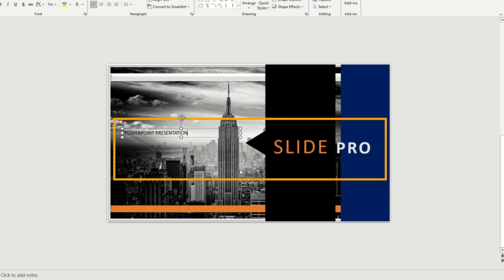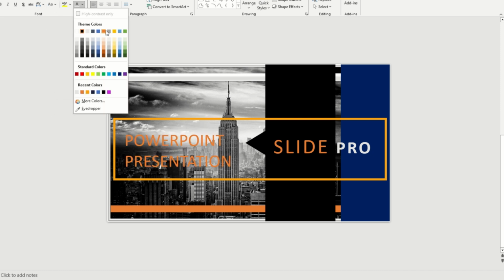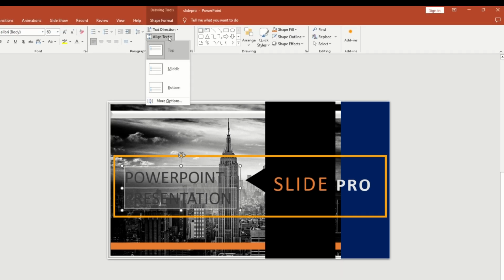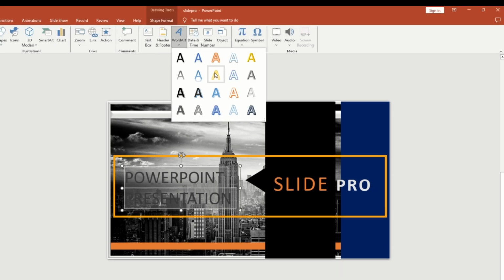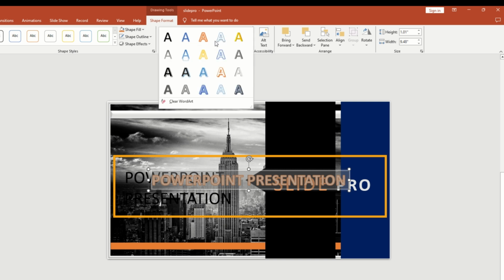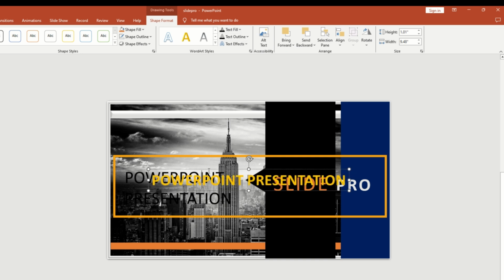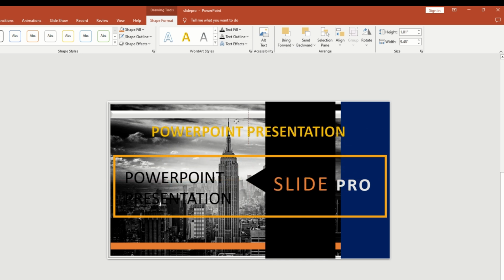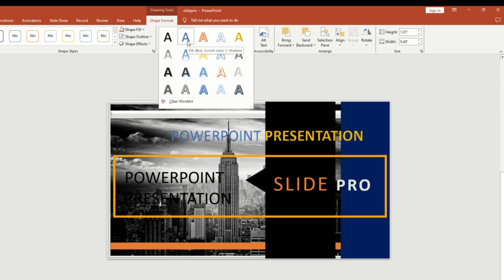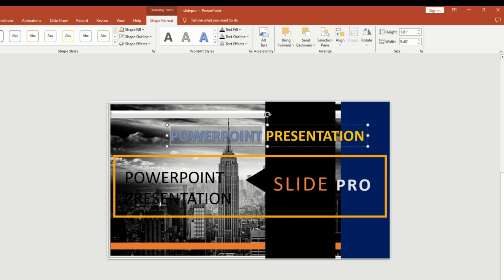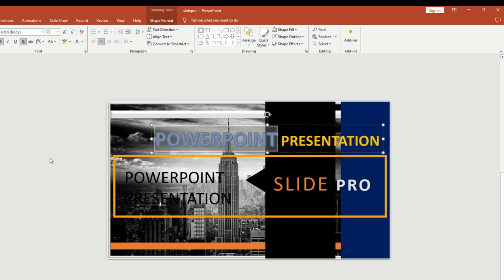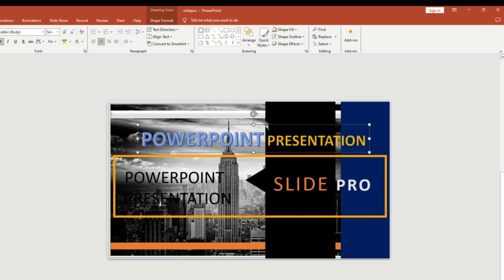Enter your text. Increase its size. Change its color to black and give it a design. Let's use this yellow one and remove, there you go. Put it onto the top and change this one to blue. Adjust it.